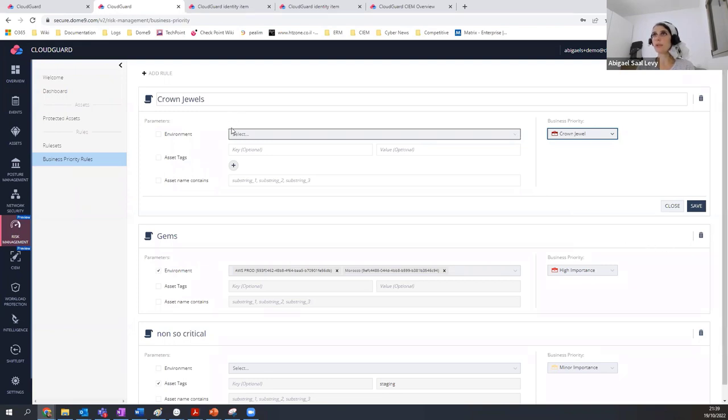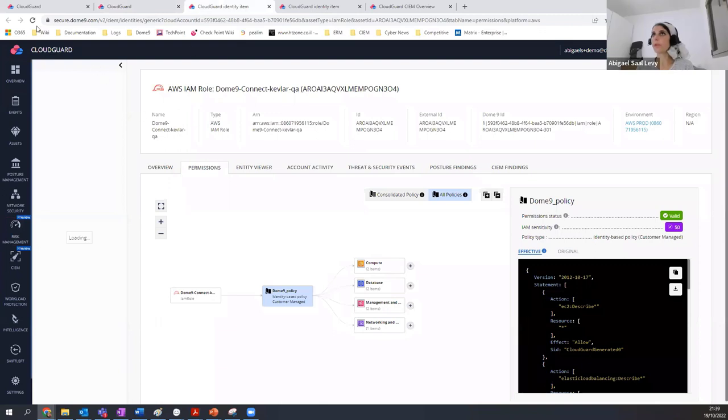So that's pretty much it for the risk management. Do we have questions, Shai? You can move forward and we'll do the questions at the end. Okay. So, okay, I'm gonna have to reload things.